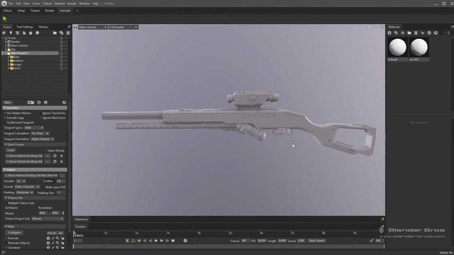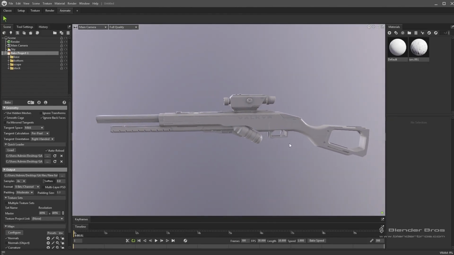So I think we're about ready to hop into the Marmoset video where I show you how to actually use Marmoset for those of you that want to use this as your preferred baking engine. So I'll see you in the next video.